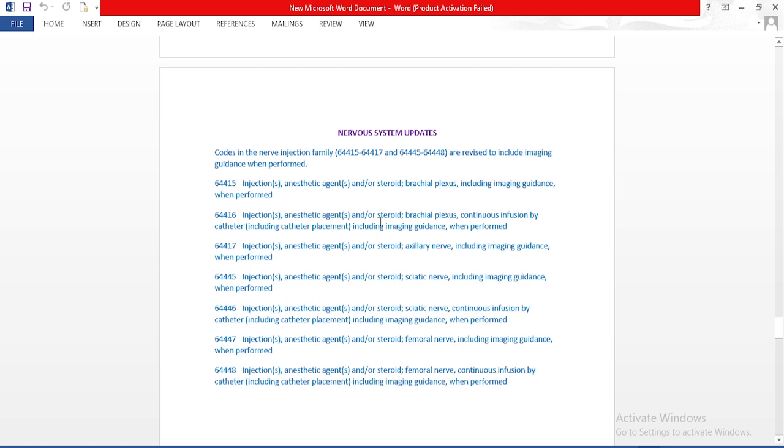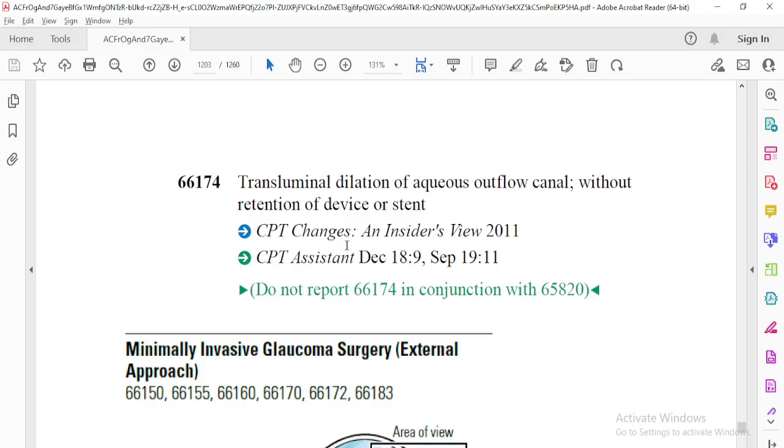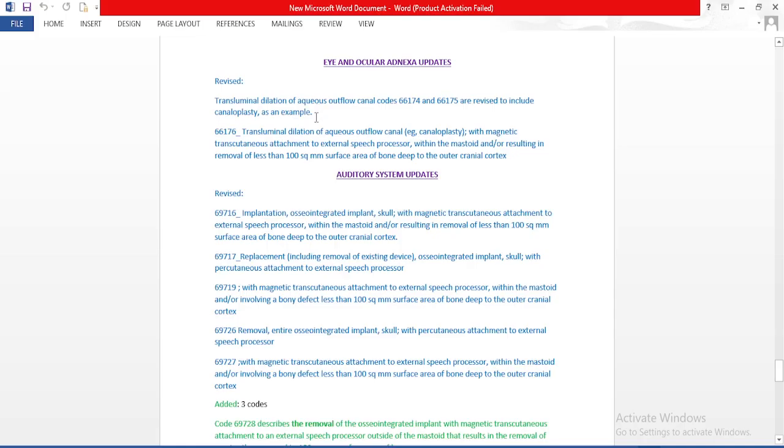In eye and ocular adnexa updates, we have only revisions. For example, transluminal dilation of aqueous outflow canal codes 66174 and 66175 are revised to include canaloplasty as an example. If you check 2022, you don't have the word canaloplasty for 66174, transluminal dilation of aqueous outflow canal without retention of device or stent. But in 2023, we have canaloplasty in the code description.